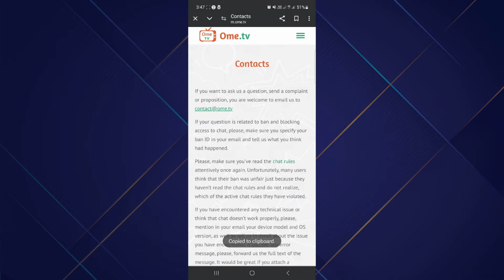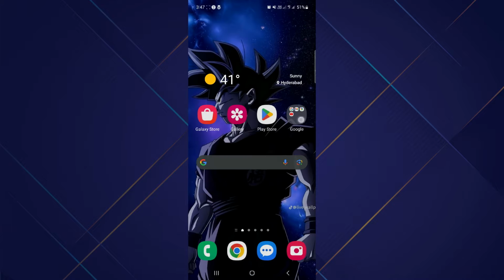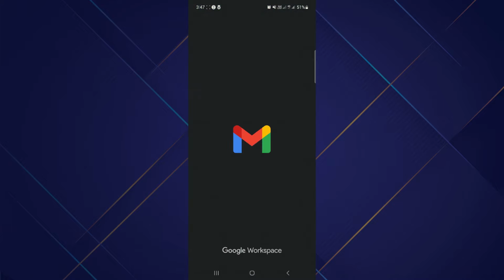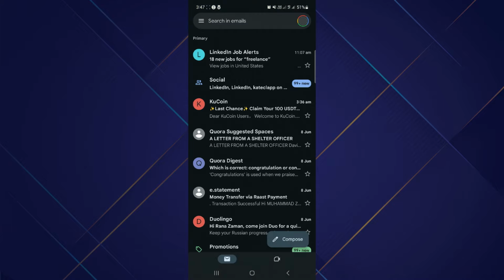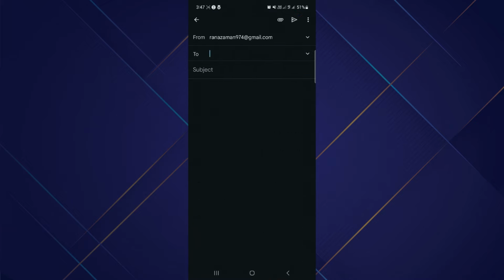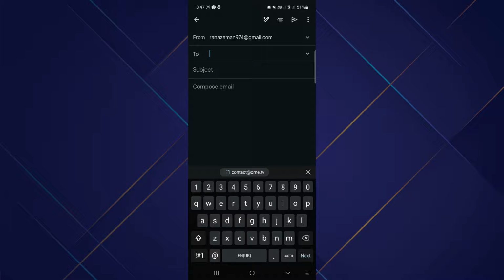After you copy this email address, close this browser and launch your mail app. Now you have to send a mail, so click on this option of compose. In the to section, paste that copied mail, and in the subject section, type in Unban Ome TV.